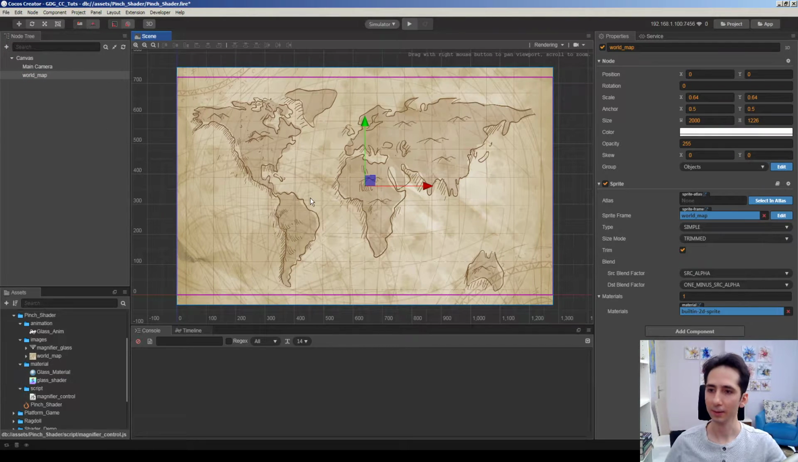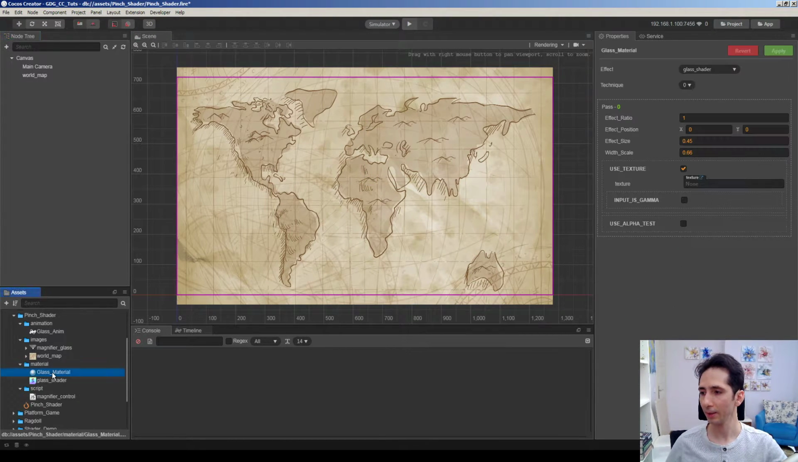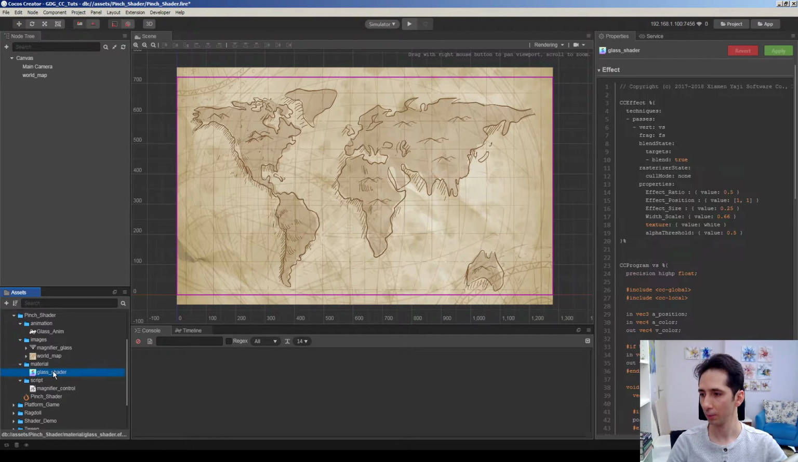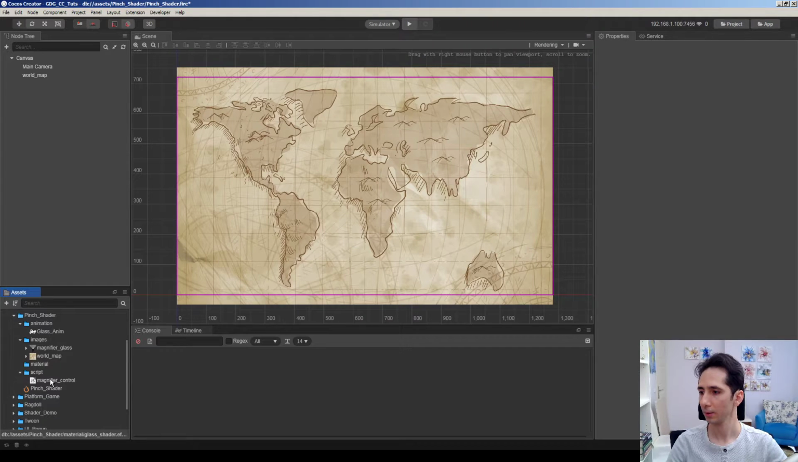So this is the world map, and it has the default built-in sprite shader material on it. So we want to make a shader, apply this shader to a material, and apply the material to this sprite component. And what I made is a glass shader. Maybe we can remove it and create it together. Maybe we can also remove this one.